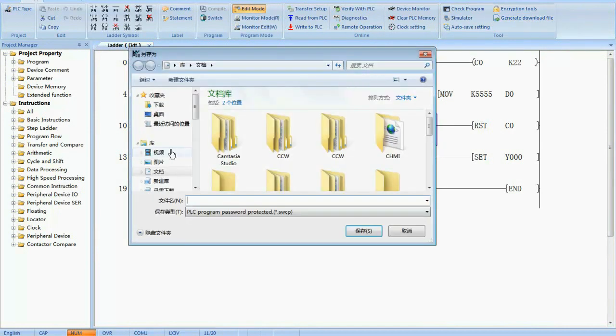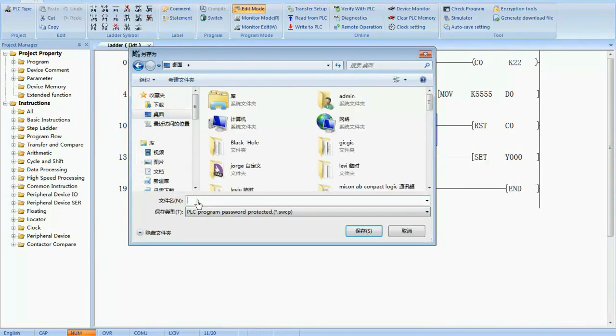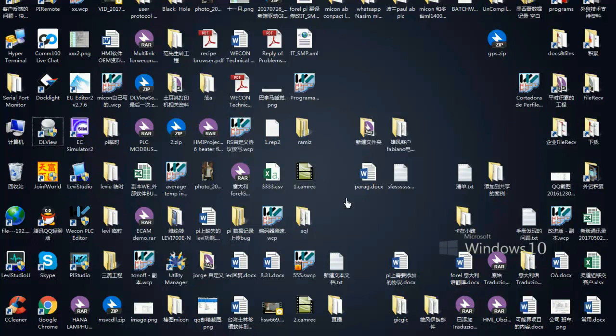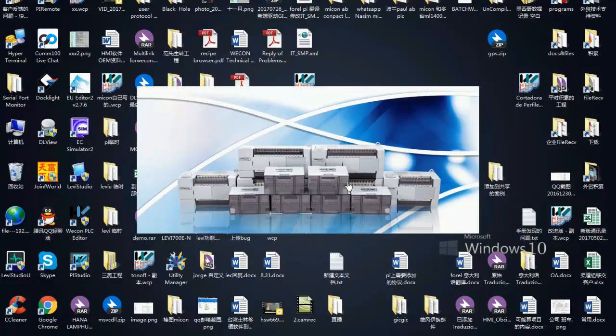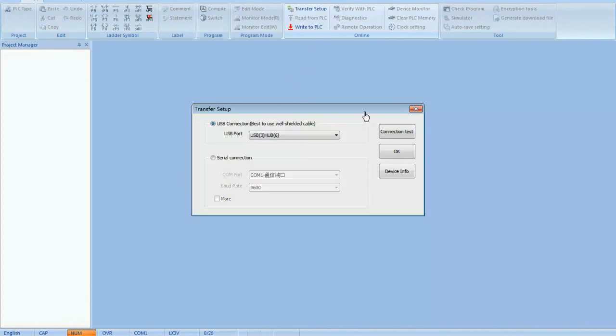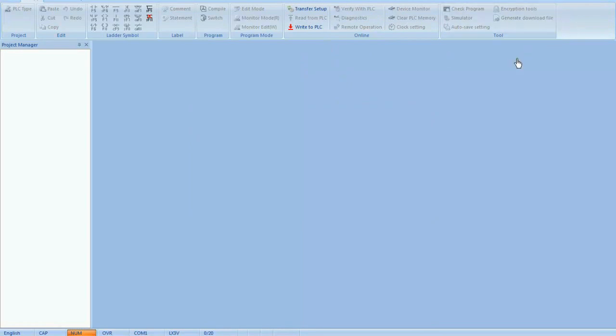For example, I create a file, 3 file, on the desktop, and here on the desktop you can find the file, and then I open it. You can see that I can't see anything of the PLC program. All I can do is download, because as I said, this file is only for download.